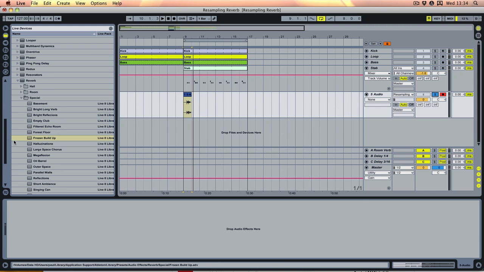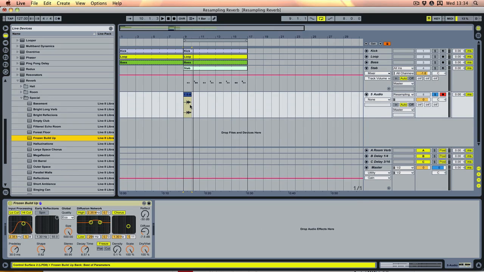So onto that track, drop a reverb. You can use any. This is just the standard Live reverb. This frozen build-up preset sounds like a good place to start. So we've just got reverb there. It's a little bit thin, so let's take the low cut and high cut filters off and see how that sounds.